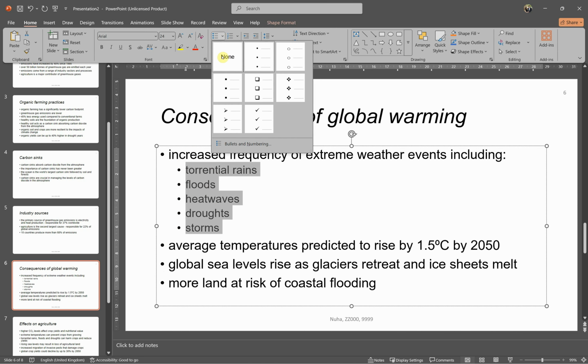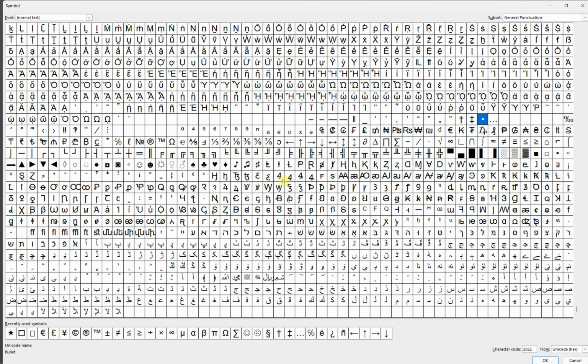You can simply go over here. If you cannot find the specific bulleted icon that you wanted, just click on the bullets and numbering, and then go to customize. So we need to select it from over here. Let's have a look. Okay, we can just choose one of them.